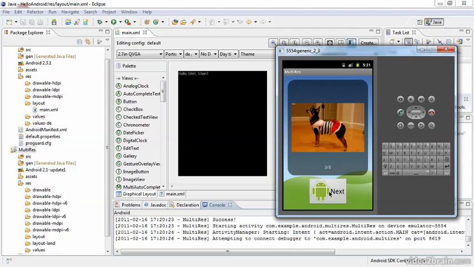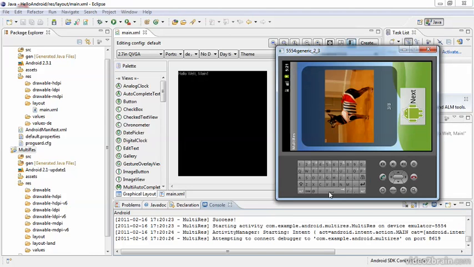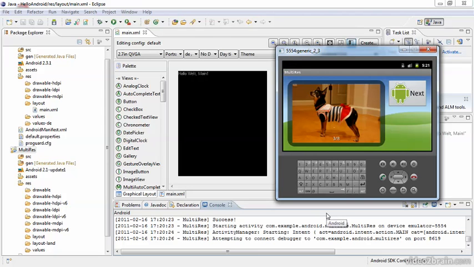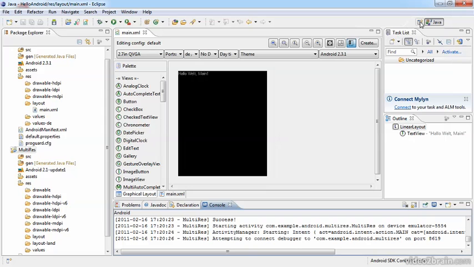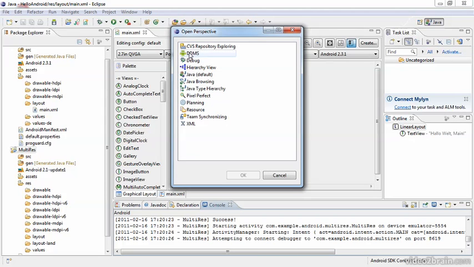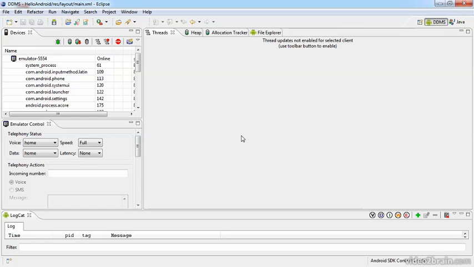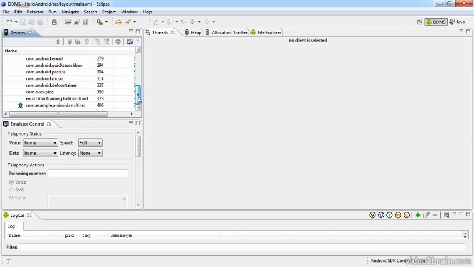With NumLock deactivated on a keypad, you can also use number 7 to rotate the emulator, like this. But we haven't seen the real difference between running and debugging an application yet. In Eclipse, click on the perspective symbol and select the DDMS perspective. There it is. As you can see in the Devices panel, there's the emulator. And if I scroll down this list, I find one process with a bug symbol. This is our MultiRes application, as you can see here. And the bug means this is running in the debug mode.